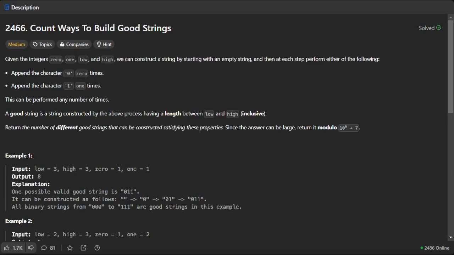In this video, we will be discussing count ways to build good strings. Given the integers zero, one, low and high, we can construct a string by starting with an empty string and then at each step perform either of the following. Append the character 0, zero times, or append the character 1, one times. This can be performed any number of times. A good string is a string constructed by the above process, having a length between low and high inclusive. Return the number of different good strings that can be constructed satisfying these properties.